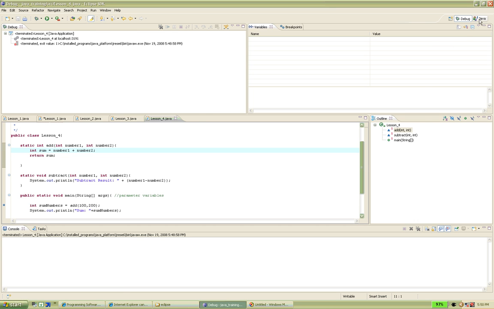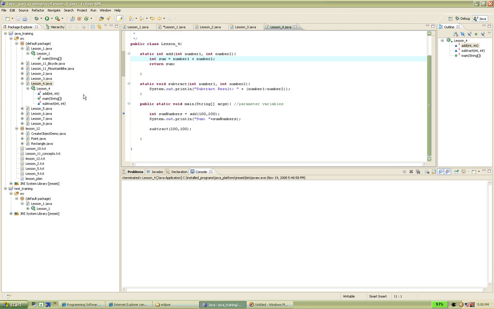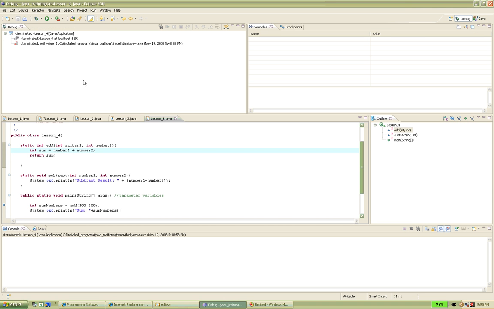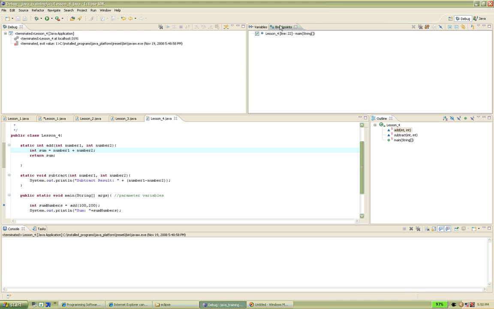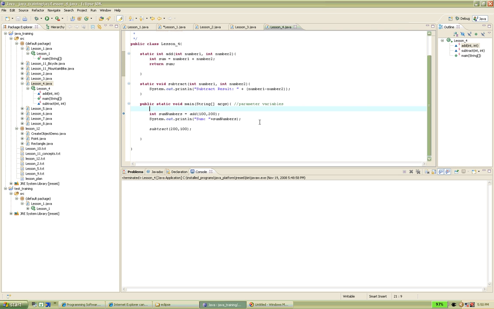For Java, you say it is the development perspective. This arrangement is the development perspective. If you go to debug, it's the debugging perspective. You can see the variables, breakpoints, and variables with corresponding values. For debugging, it's important. So let's start here.